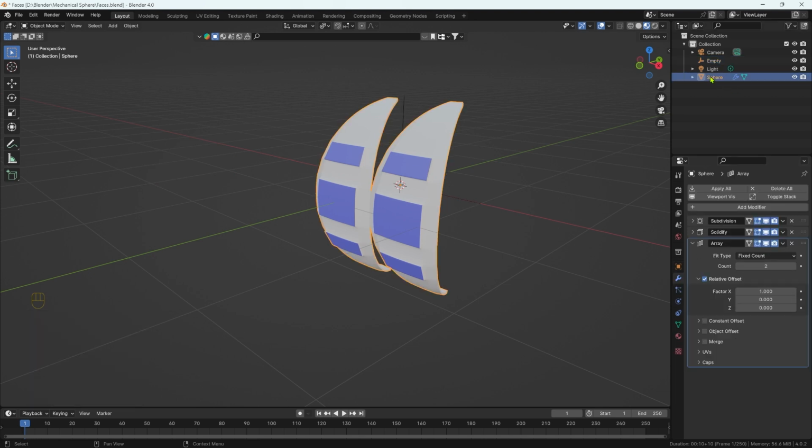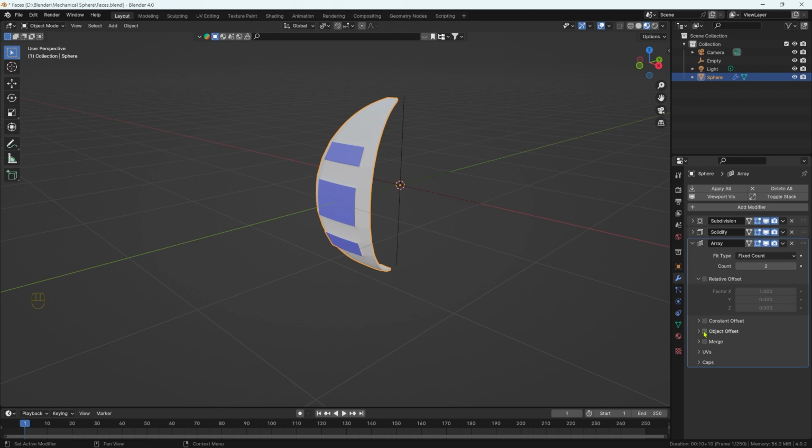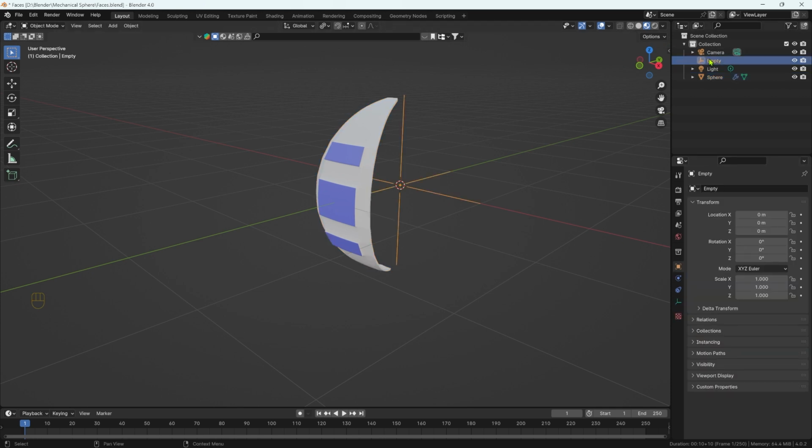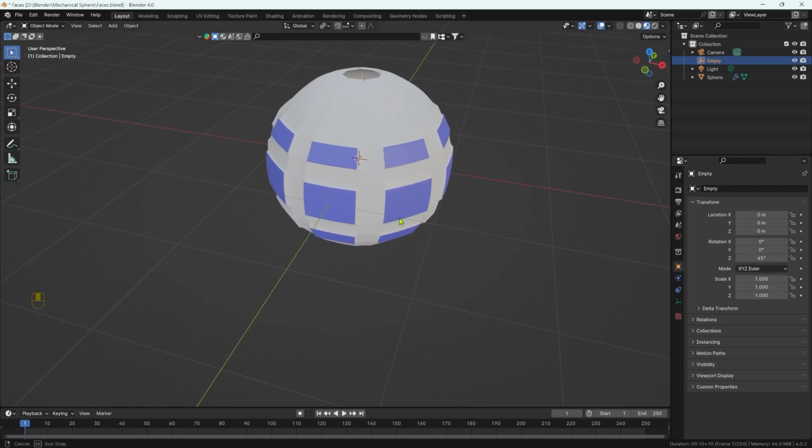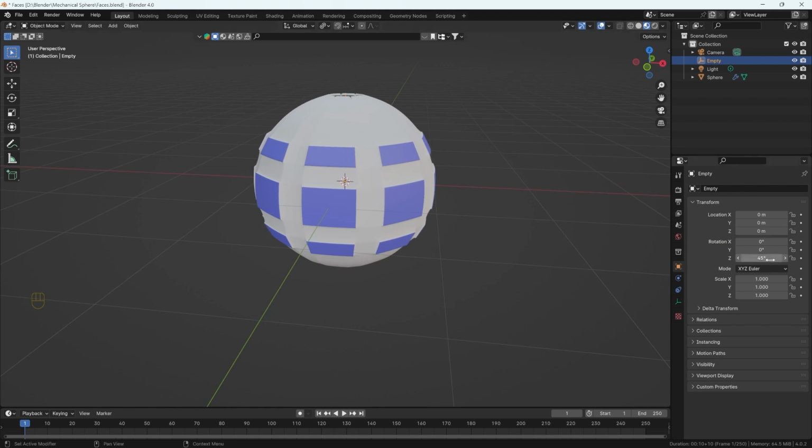You can select any object by highlighting it in the outliner view here. And instead of relative offset for this array modifier, we need to select Object Offset. And then we open up this little menu, and from this drop down here, we can select that empty that we've just made. So now that's selected, I'm going to have a count of 8. Still nothing's happened, and that's because we need to come back to our empty and rotate it on the Z-axis by 45 degrees. And now we've got our sphere. And 45 degrees is obviously 360 divided by 8. We've got 8 segments, and that's why we need this rotation.